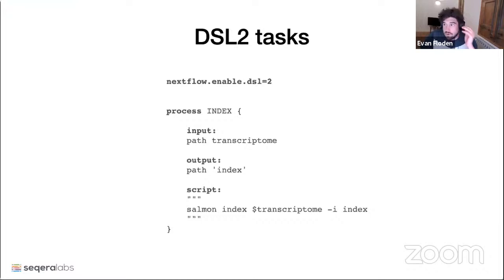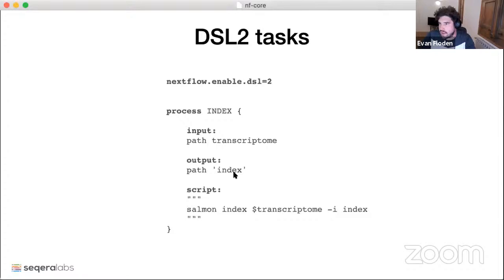The key thing to note when you look at a DSL2 process is that now we're no longer defining what the channel inputs are. So the process doesn't need to declare from and into for that component. Previously we were using from to say where the process was receiving the data, and we were using into to say where the data was going to, but we no longer need this anymore. So we just have this original path transcriptome and path index. This should be fairly standard. The thing that comes about is that now the process definition is no longer tied to a specific channel or data flow. And therefore we can use it independently.